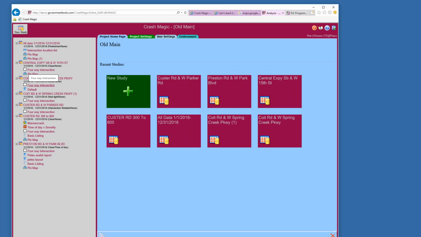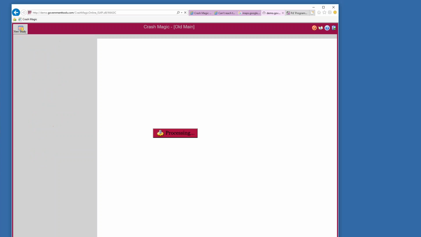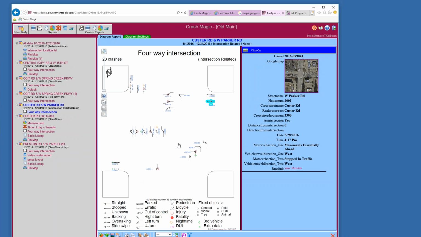Let's jump into Custer and West Park where we were. One of the nice things about this, by the way, is you'll notice any work you've been doing, if you log out, crash out, whatever you do, when you come back in, all that work was still there. Any changes you've made, settings and so forth, are all still there. Okay, so what we were just doing there is we were just picking from field lists that we can use when we click on a crash.